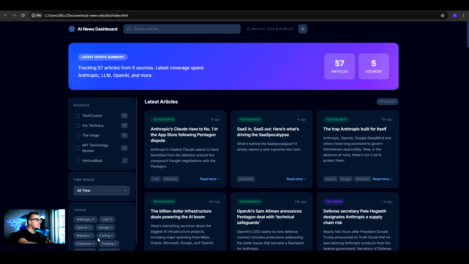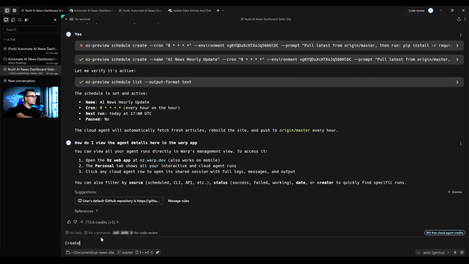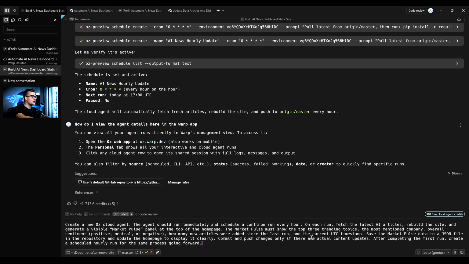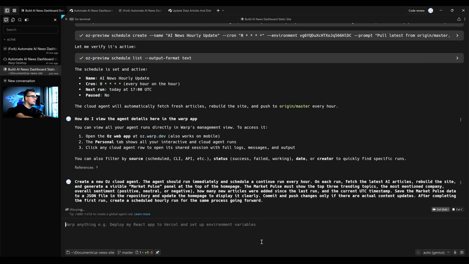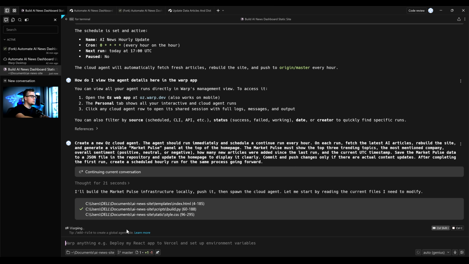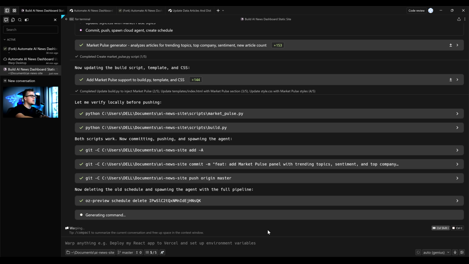So this time, instead of configuring it directly inside Oz, I can also ask Warp to create a new Oz cloud agent for me. I'm typing a prompt for Warp to create a second cloud agent, one that turns this dashboard from a simple news feed into an intelligent self-analyzing system. I'll press enter. Warp sets up a new cloud agent and runs it immediately.